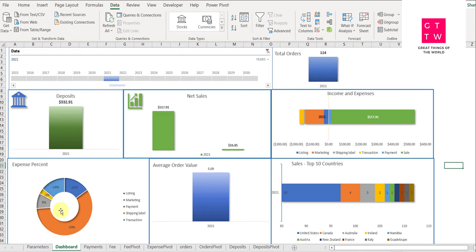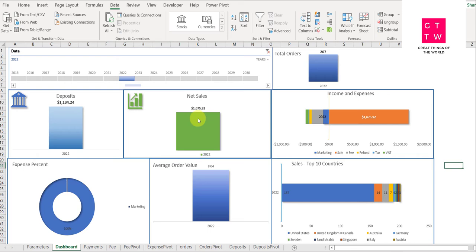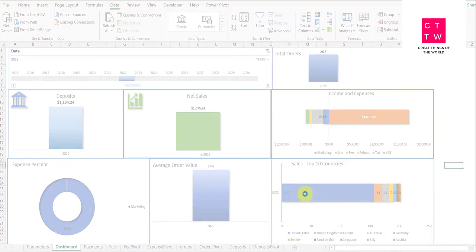And now you can see something has changed. And if I click on 2022, guess what? It will give me the data for 2022. Now you can see that we have total sales for 2022, the amount that was deposited in the bank, and the net sales during that time frame. You can see my expenses and my total income. Also, you can see the top 20 countries, the sales by top 20 countries.